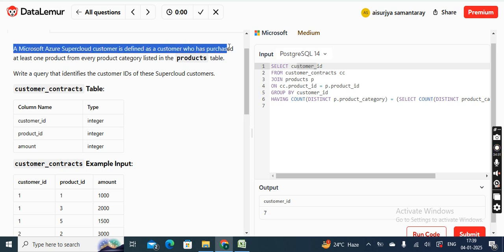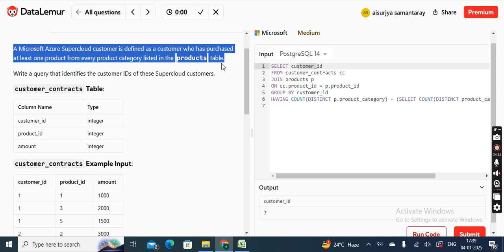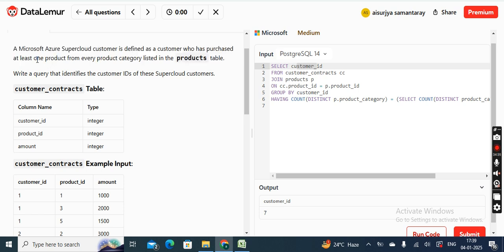The change for this question was in this line: who has purchased at least one product from every product category. If it was just one product or all the products, then you could simply have used our same logic and solved it. Just a bit of change in the question can add one or two extra lines in the solution.